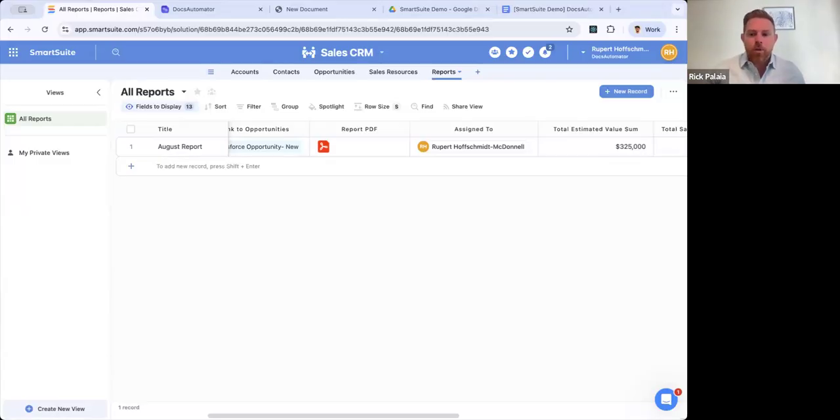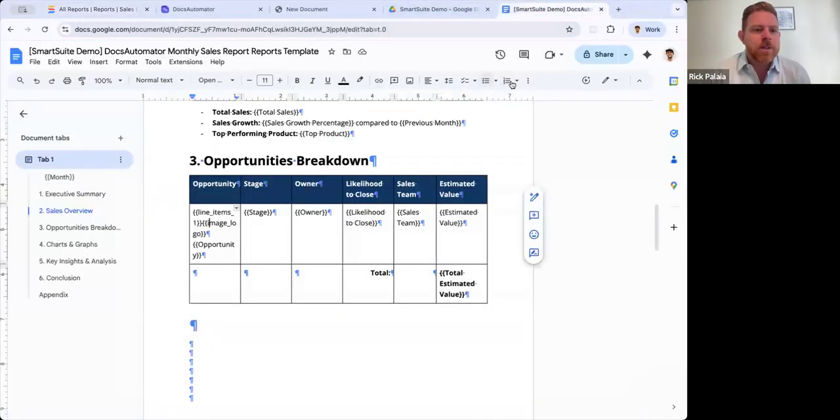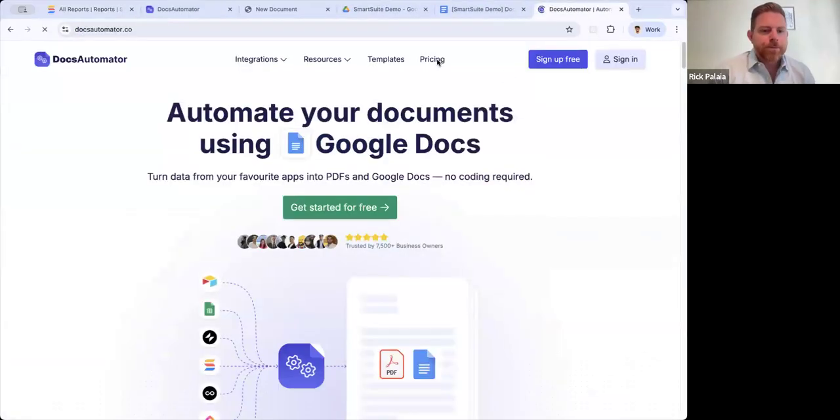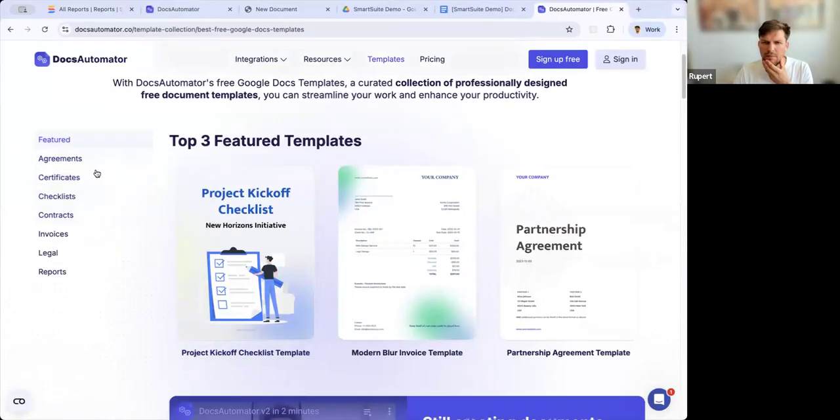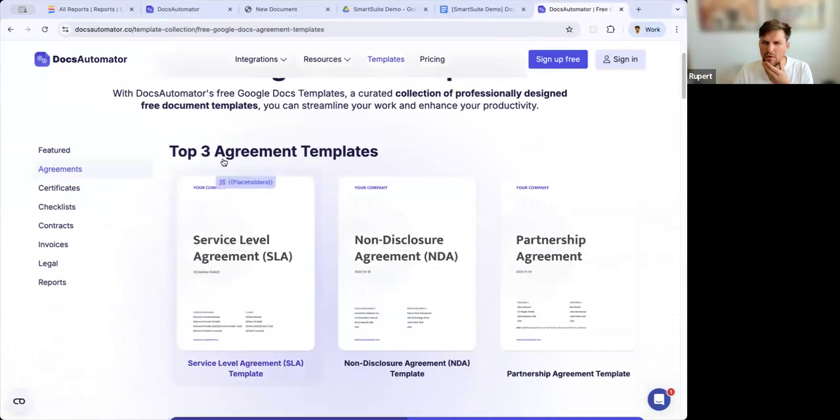All right, so some questions coming in. We have questions about roadmap items, so I'll touch on some of those, or you can touch on some of those. But first, for some more inspiration, can you go back to your templates in Docs Automator, just to give people a sense of other ways that this is used, like your template gallery, if you will? Yeah, you find this on the website.